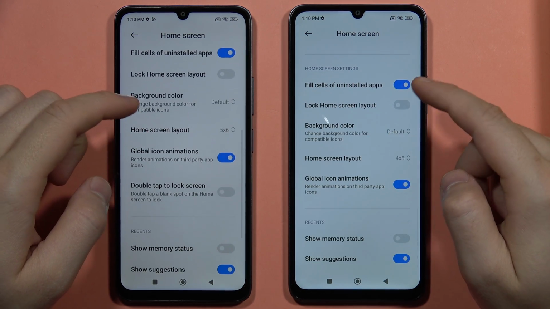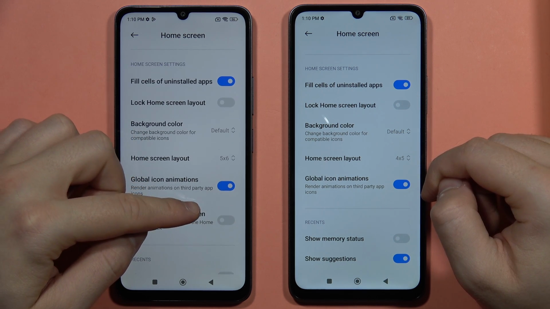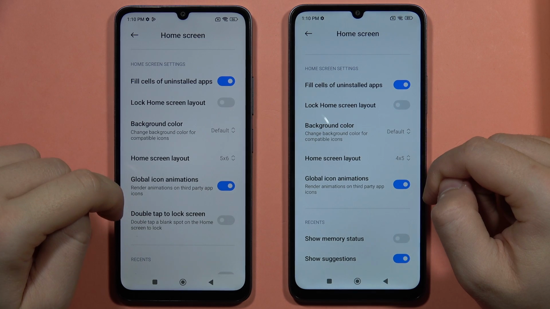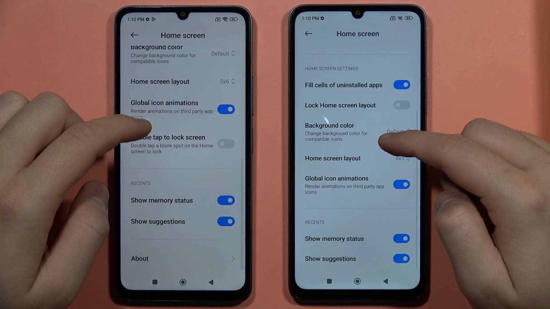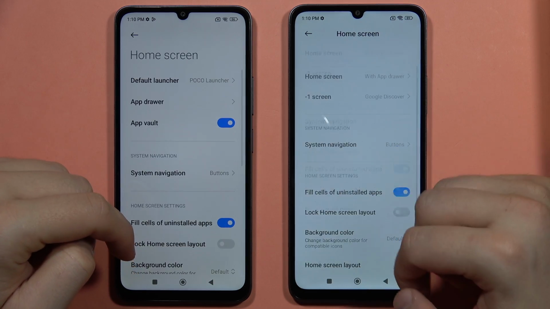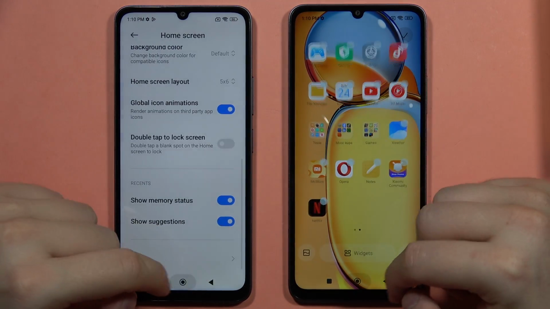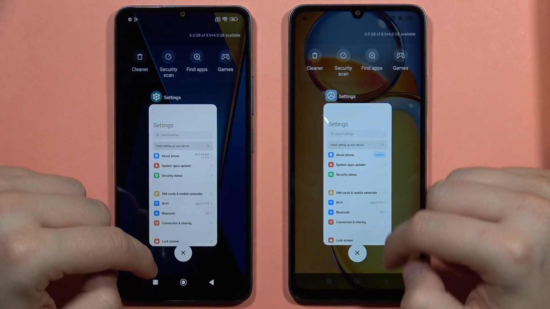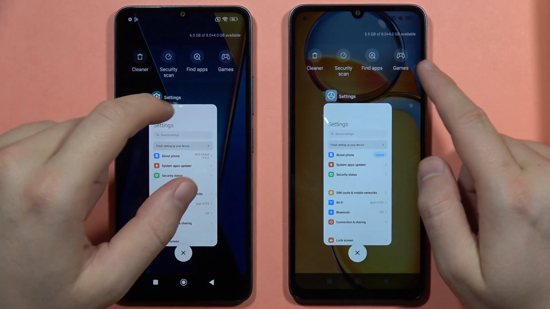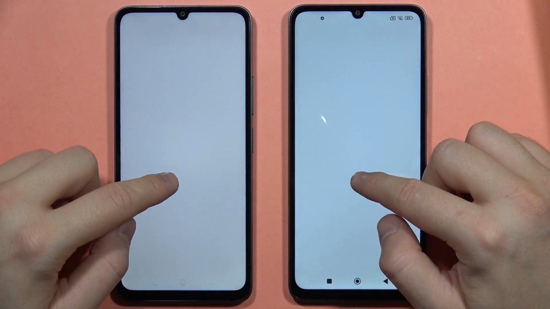There's also one difference on the POCO, the additional option to double tap to lock screen. So we can double tap on the screen and lock the phone. We can show memory status, and we got also the about option at the bottom. So now when I click right here, we can see our memory in the right upper corner. These options are the same on both devices.